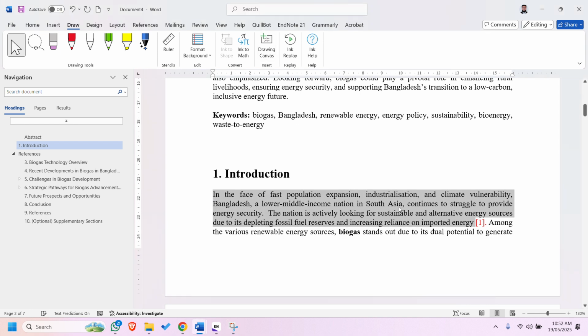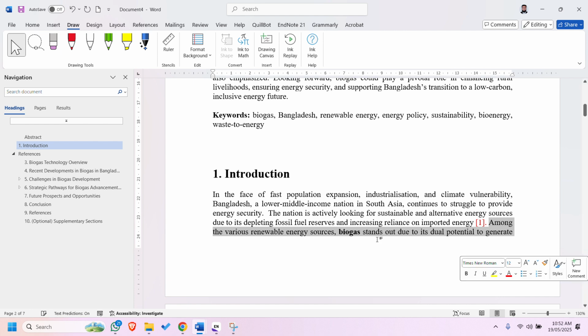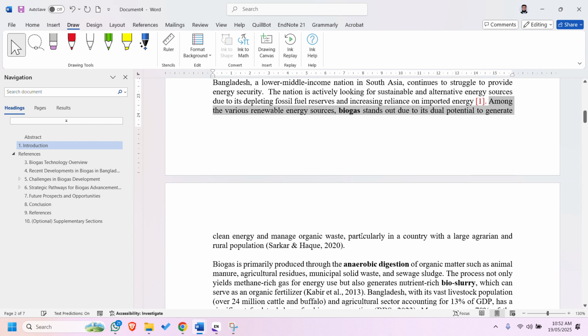And then the paraphrasing is done. Now you have to do it throughout the article. But as I mentioned, if you have the Quillbot add-in installed, then you can do it very quickly.